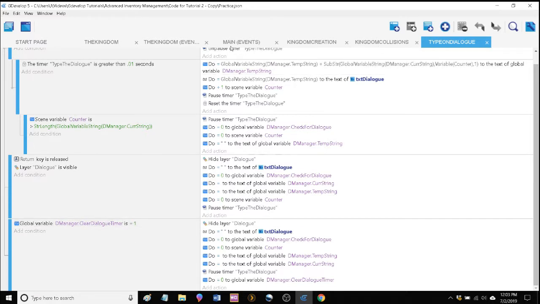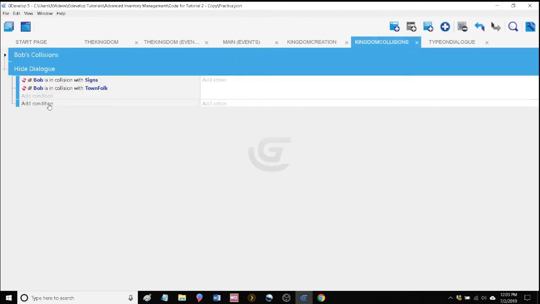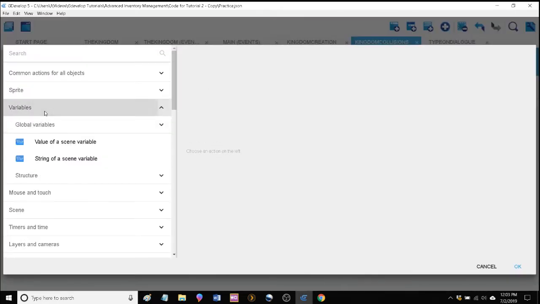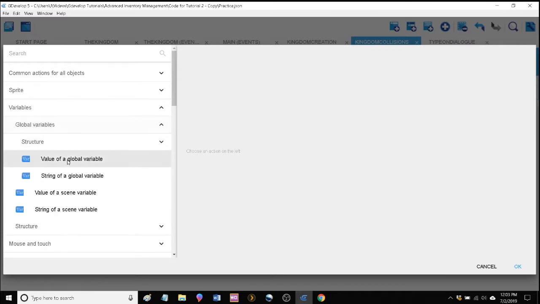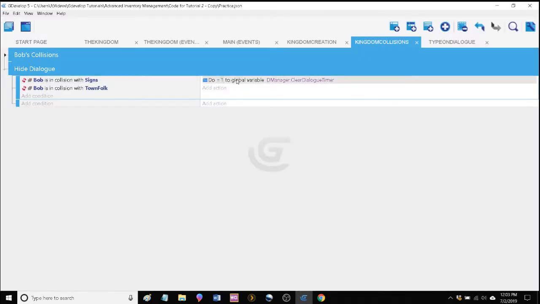Okay, so let's do that then. Let's call our trigger variable dmanager.clearDialogTimer equals 1. Now that should hide and clear out any dialog shenanigans we've got going on.